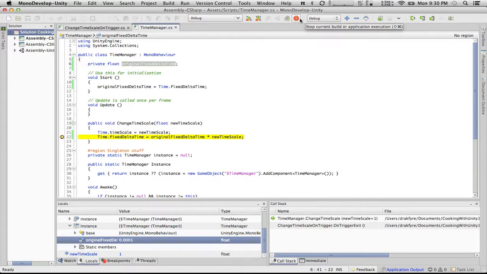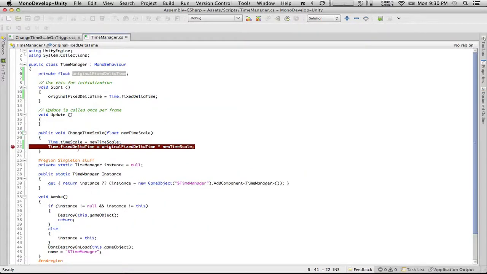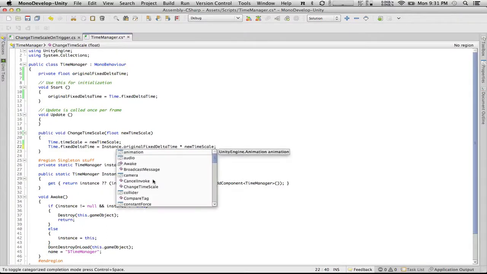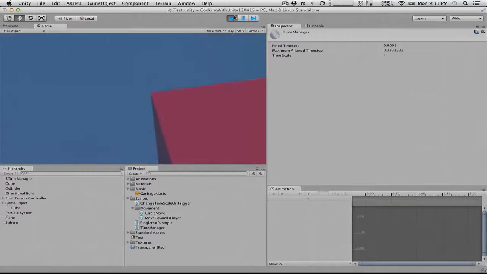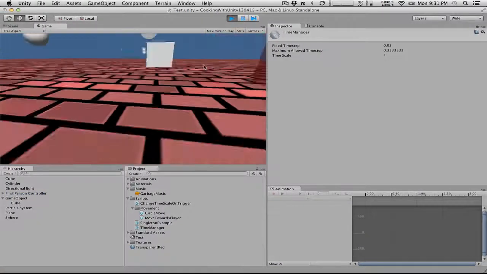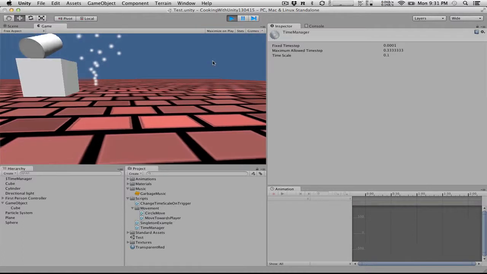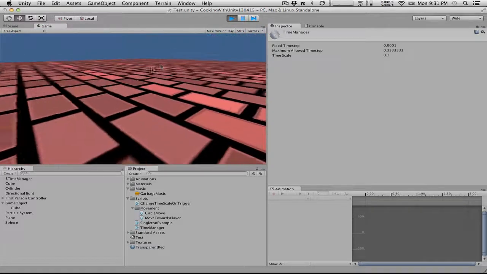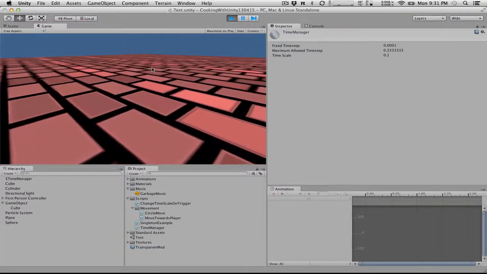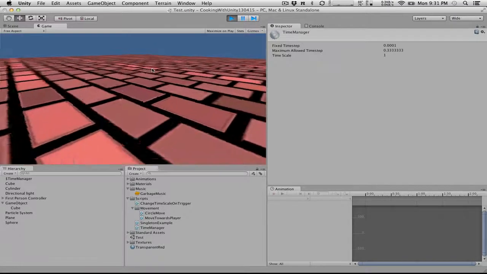Let's be specific just in case. Let's see if this fixes it. Instance dot original fixed delta time. Yeah, let's try it. That's probably the problem. All right, it's working, it's working. Come on now. Oh, God. Get out of there. No, still didn't fix it.